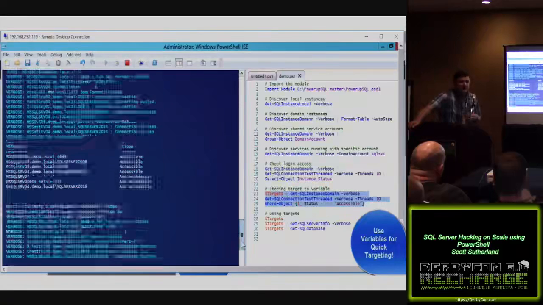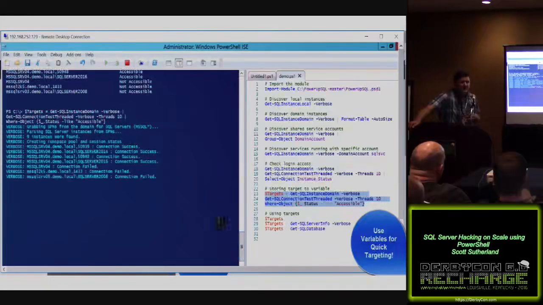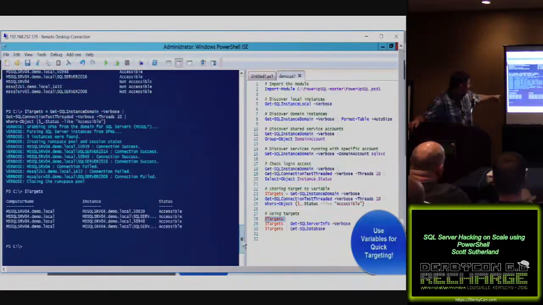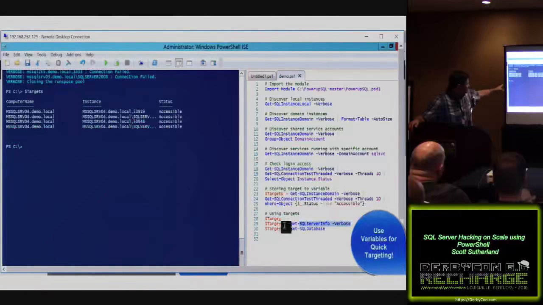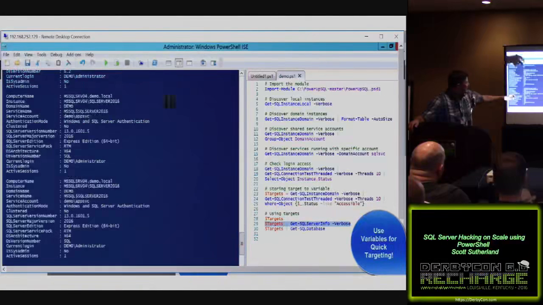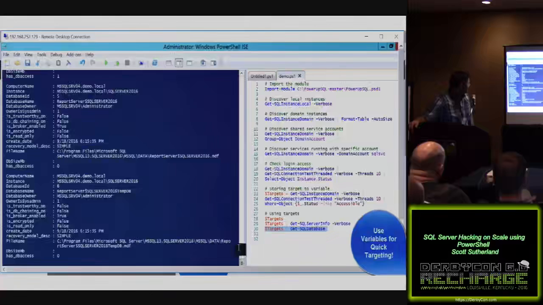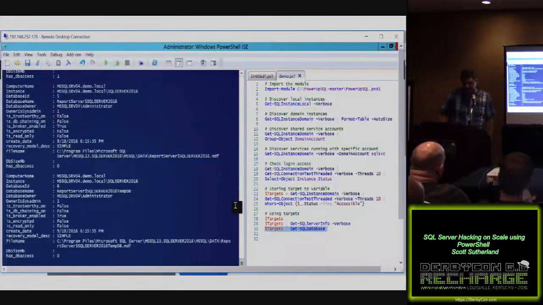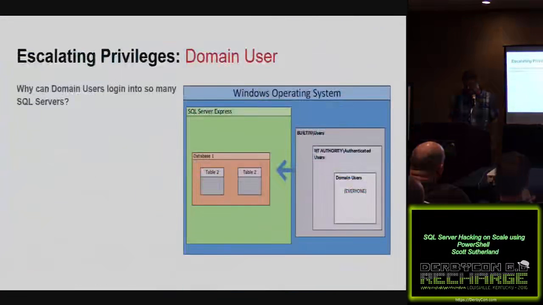In very large environments, the connection test might take like 5-10 minutes, and I don't want to have to do that every time. So now we can see, after assigning it to a variable, I can maintain a list of my accessible servers, and then I can just pipe them into other PowerUpSQL commands. Now I got server information for all the servers. I have a list of databases on a ton of servers. So it makes it really, really easy to take consecutive actions or quick actions.